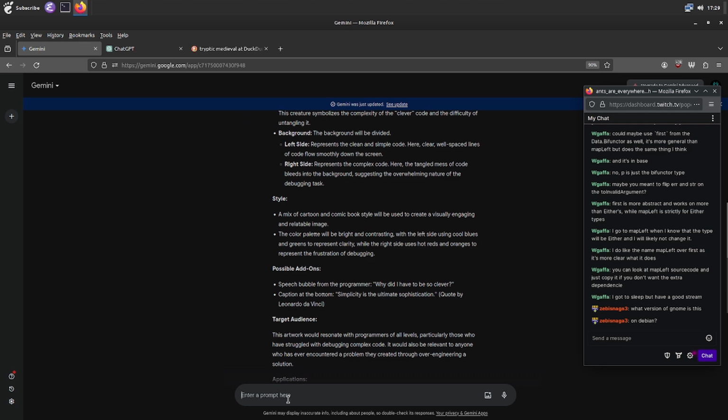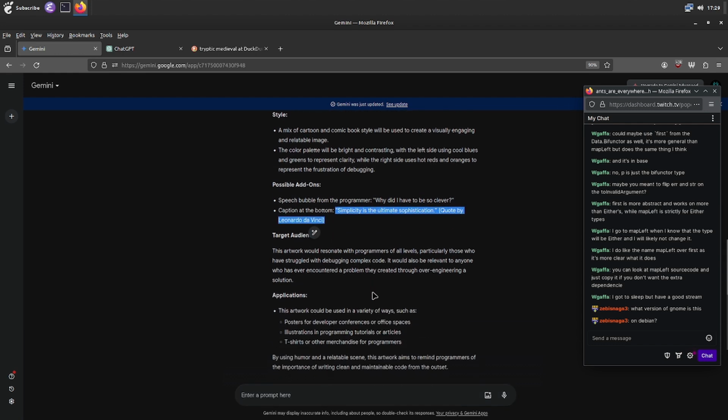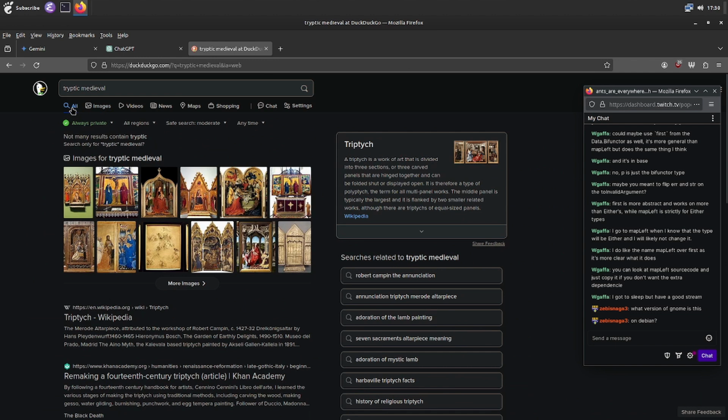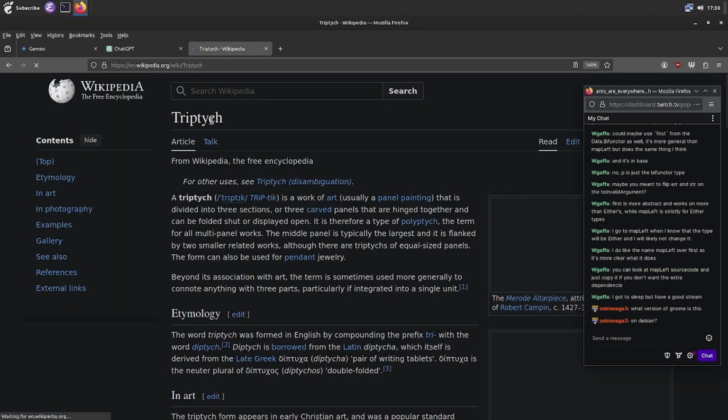I'll say, wait, what is it about Da Vinci? Simplicity? No. Posters for developer conferences, a mix of cartoon and comic book style. Bright and contrasting. I was like, no, this is all wrong. Redo the prospectus, but have it be in the style of a medieval triptych. Am I spelling this right? Triptych with a Y? Triptych. There is a Y. It's not where I put it.